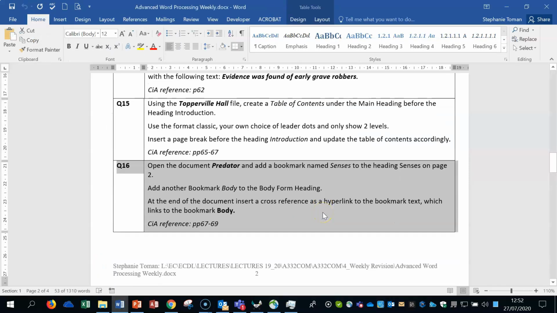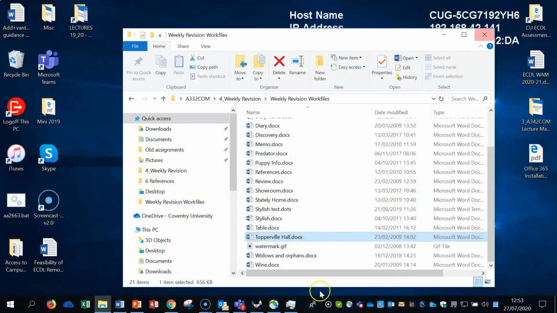Okay, so question 16, open the document Predator, add a bookmark named Senses to the heading Senses on page 2, add another bookmark Body to the body form heading, and at the end of the document insert a cross-reference, a hyperlink to the bookmark text, which links to the bookmark body. Okay, right. So first of all, let's open up Predator.